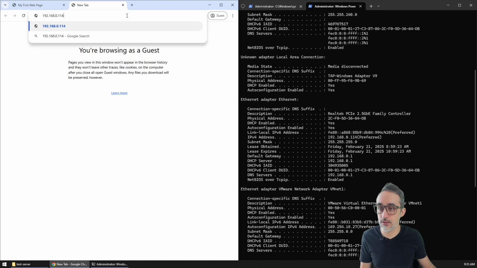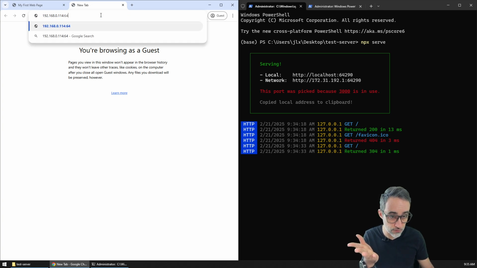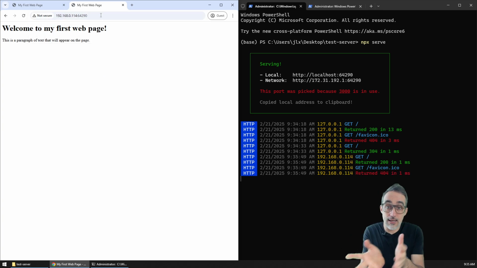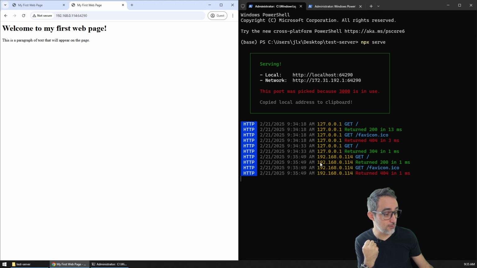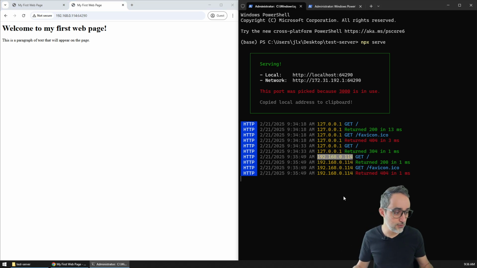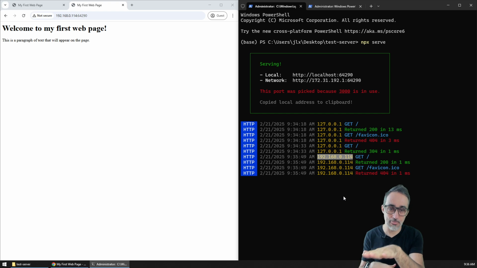So if any computer types my local IP and then the port that we are using, which was 64290, any other computer from my local network will be able to access this website that is served with my local server. And you can see that now the request is coming from a different machine, and technically I could do this with my phone, which is connected to my local network, from any other laptop that I have in my local network, which is great. So I can provide now access to any machine from my local network to this server.